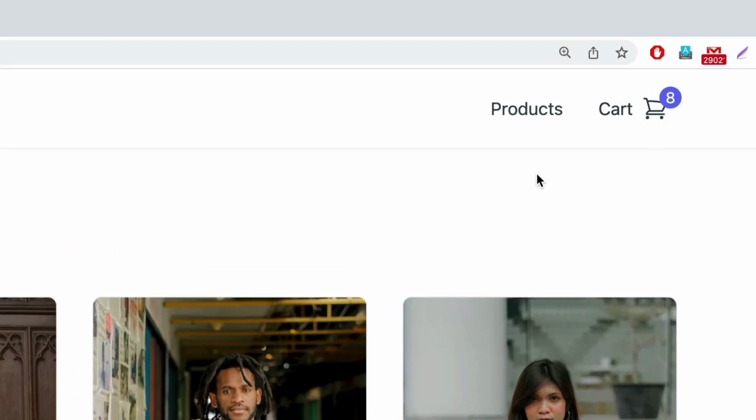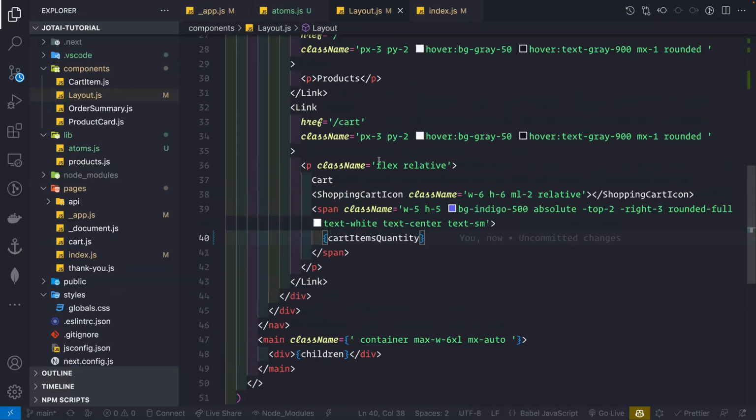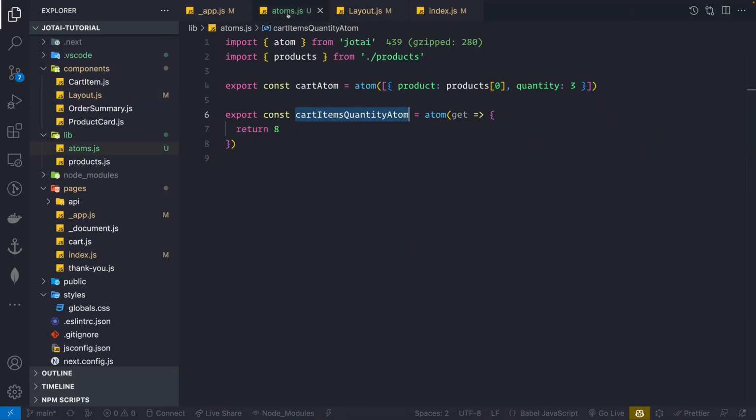But how do we dynamically change it based on the total number of items inside the cart? So we can go to our atoms.js file, and I told you that this would be a derived state from this cart atom.